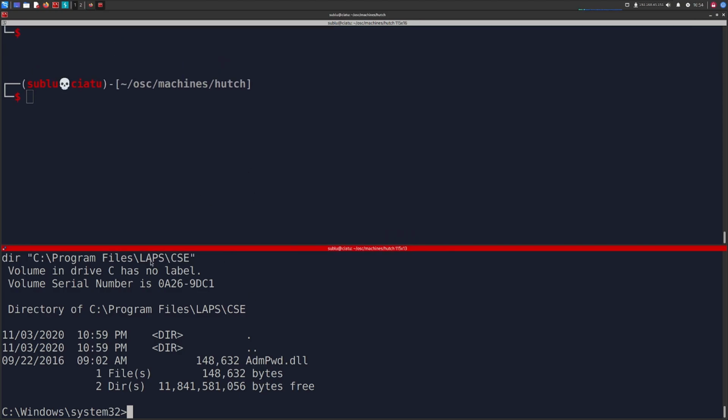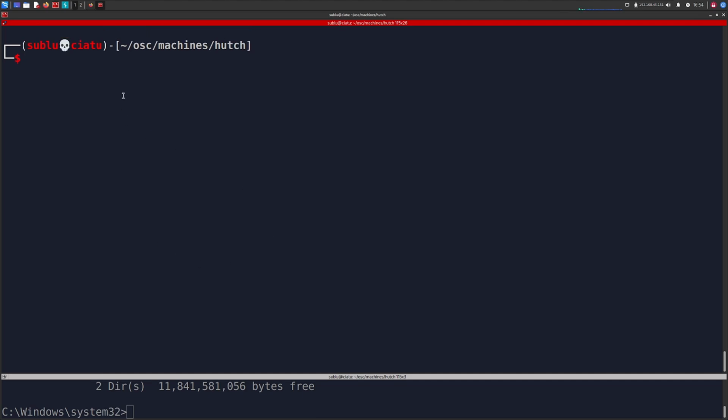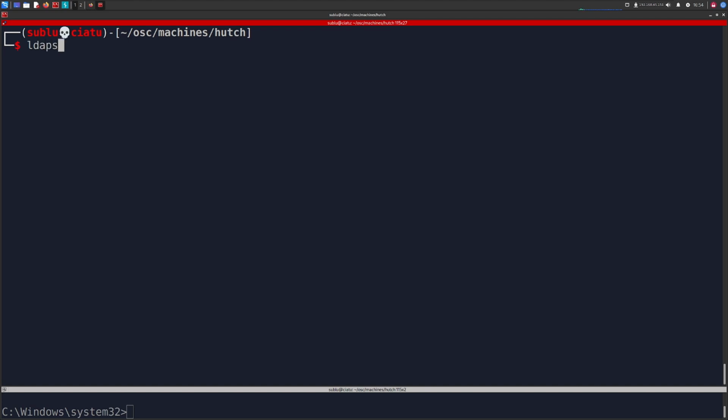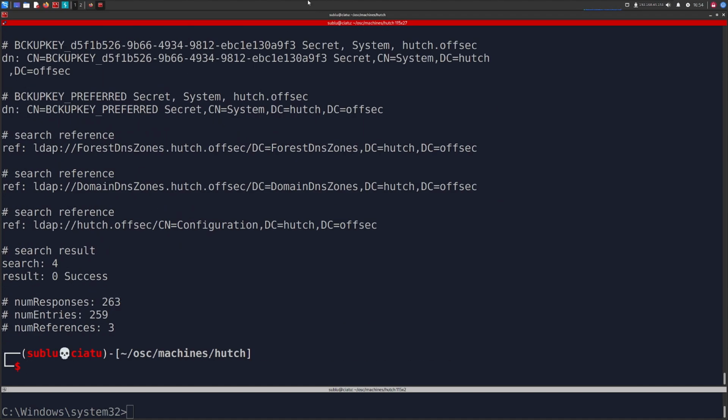So if we do it through here, considering that fmcsorley could actually view the password, we can do an LDAP search on this LDAP server, hutch.offsec, and supply the credentials of fmcsorley and the password, and then we can do the base of dc equals hutch and dc equals offsec like this. Let's see. Am I missing something here? Oh, this is not P. This is actually W. There we go. So it queries the entire thing here.